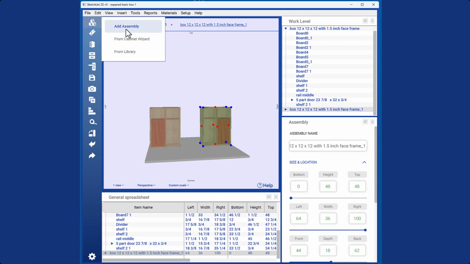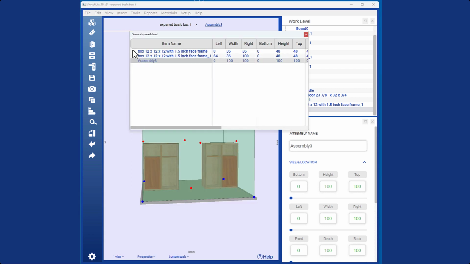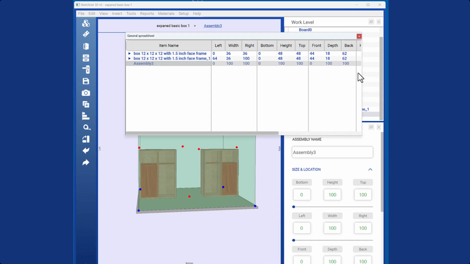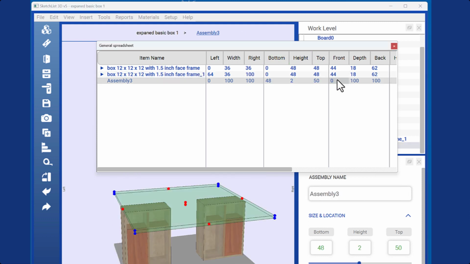So I will insert an assembly and take a little look at the spreadsheet here. This assembly should be on top of the other assembly. The bottom of this assembly is 48. And the height I'm going to change. That's an advantage of using a spreadsheet, is I can see the sizes I need here. So the overall height of this is going to be, say, 2 inches to the top of this assembly. So the front of this assembly would be, say, 42.